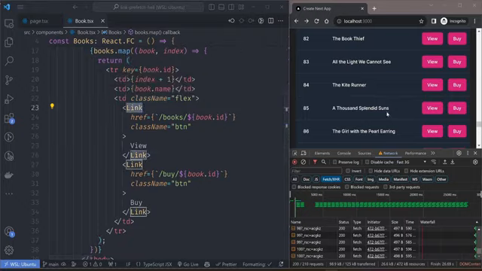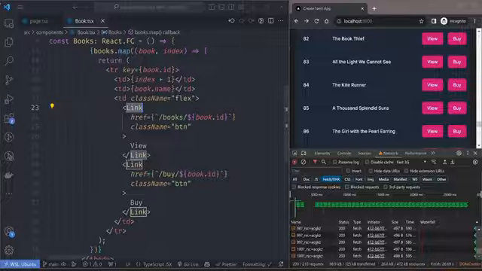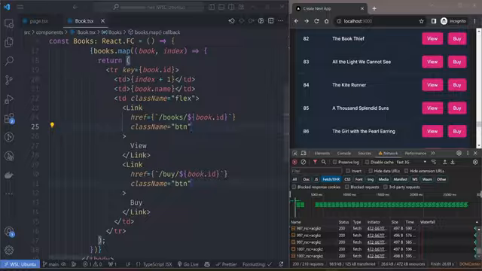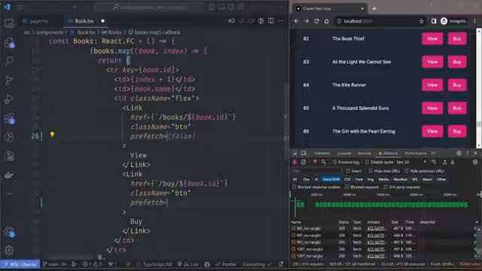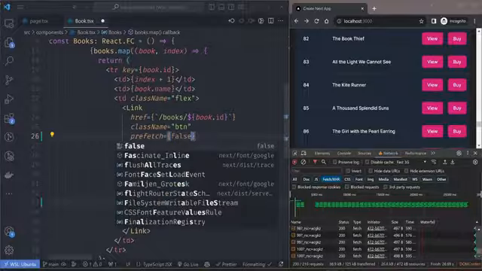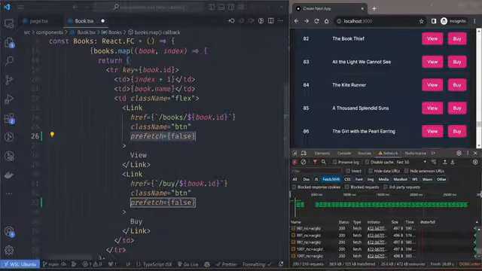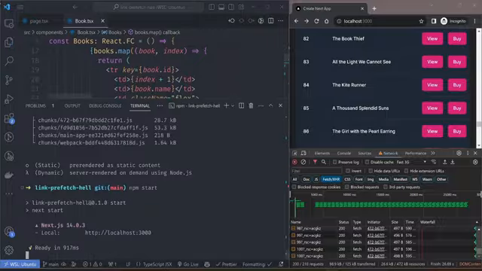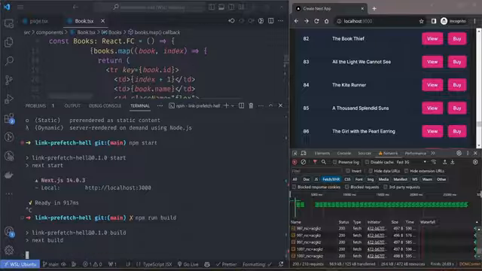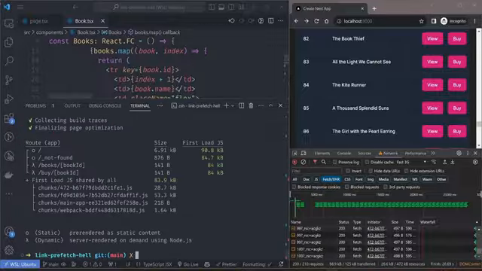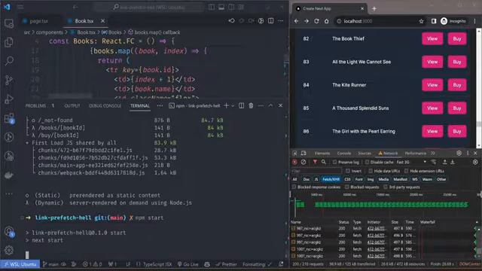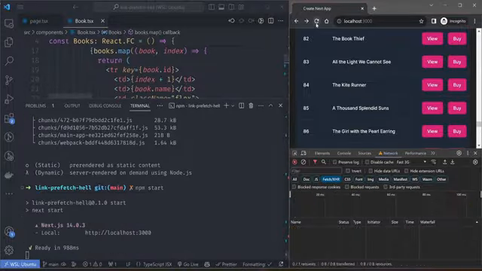So how can we fix this? Well, the fix is pretty straightforward. You need to add an extra prop to your link component. If you set the prefetch value to false, these links won't be prefetched by Next.js in production environments. So let's save this, rebuild the app again, and test if this works. After the build has completed, let's start the production server again, and then we can refresh our browser to see this in effect.